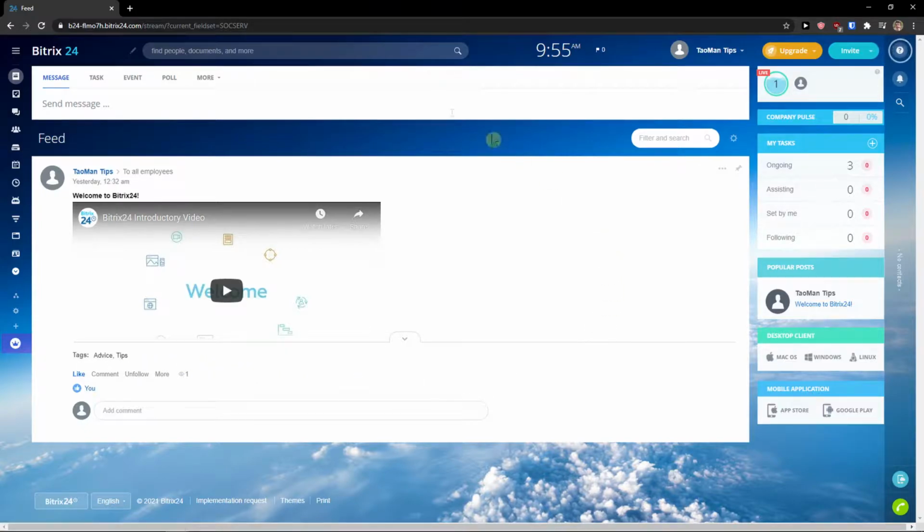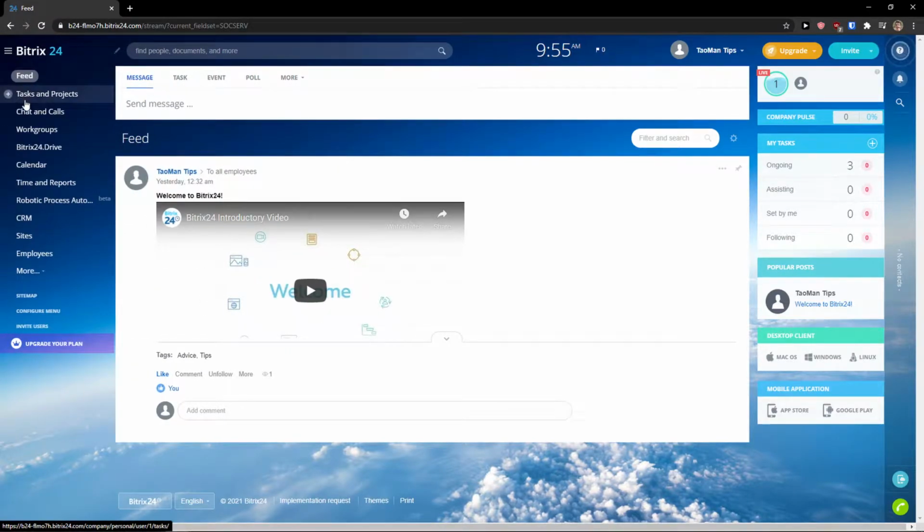Straight away, when you're in the Bitrix24 dashboard, you're going to see a lot of things. On the left side, you will see a menu where you can switch between tasks and projects, chat and calls, work groups, calendar, time and reports, CRM, sites, employees, and more. You're going to see plenty of things here.